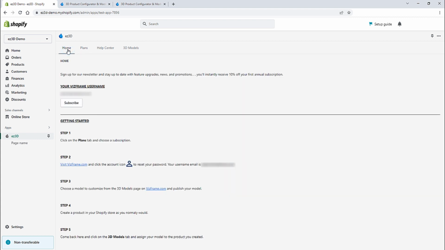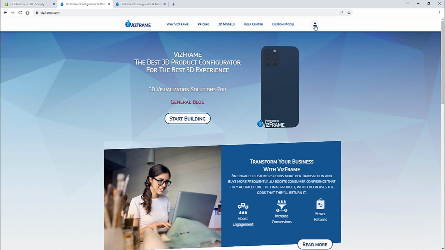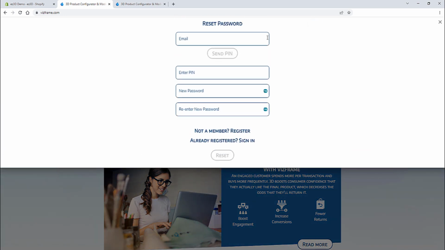After that, we'll click back on the Home tab and make a note of what your VizFrame username is. It should be whatever email address you're currently using for Shopify. This email has already been registered at VizFrame. Now let's follow the link to vizframe.com. Installing the app automatically creates an account for you at VizFrame, so all you need to do here is to create your password. Click the account icon here and follow the steps to change your password.